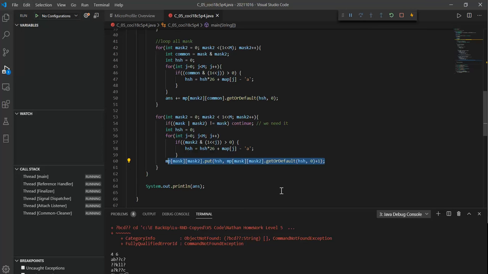You've got to keep a counter. This is a counter. So we get this one, push one. This is standard code.